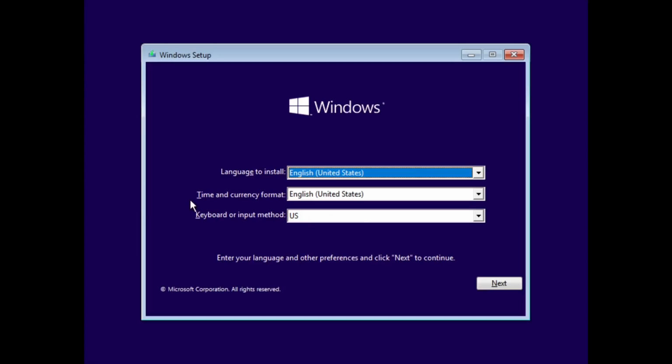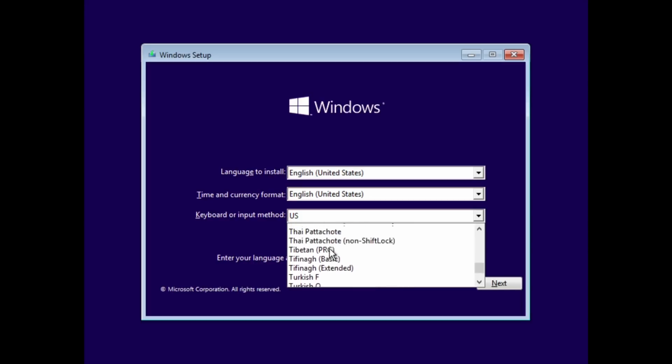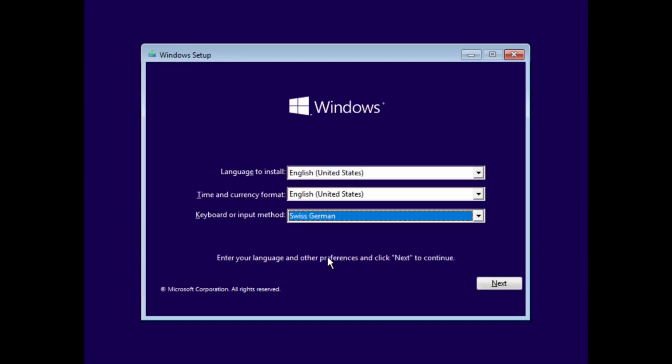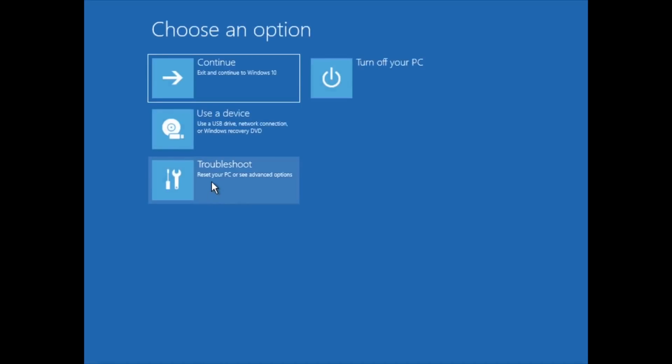So press any key to boot from CD, so I'm going to do that. And I'm going to just change my keyboard layout here. So let me select my keyboard, which is German, and click Next. Now here I'm going to go to Repair Your Computer. And I'm going to click Troubleshoot.